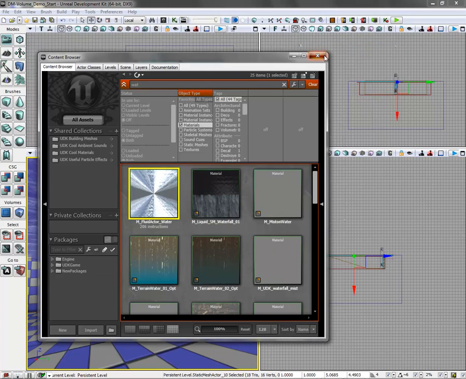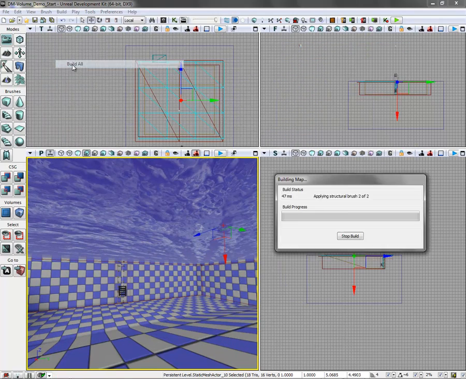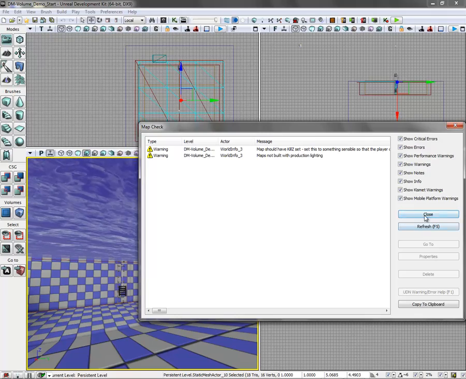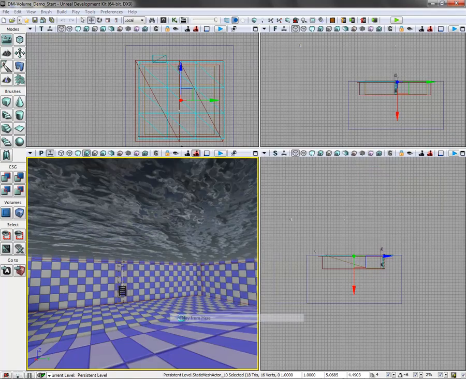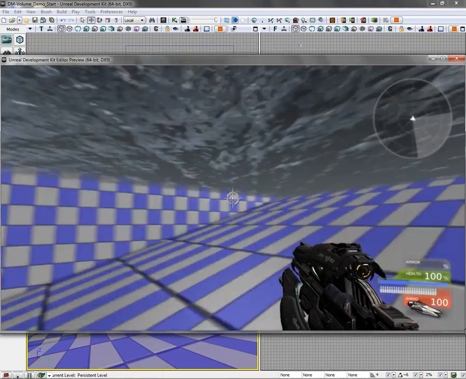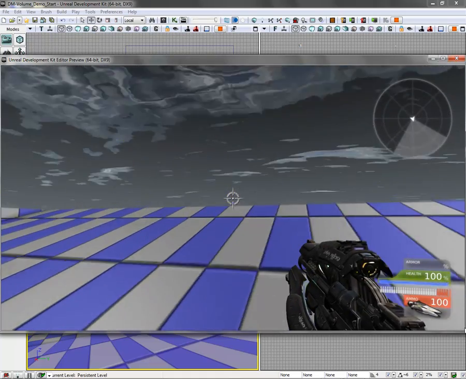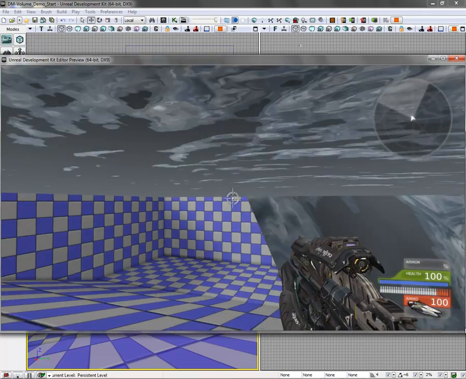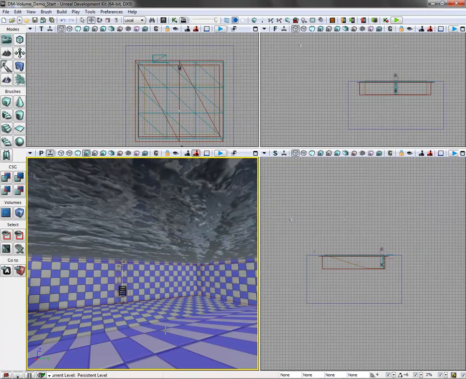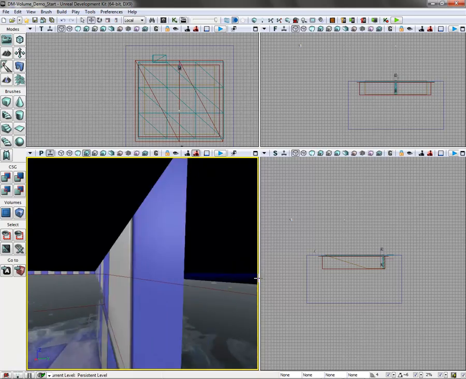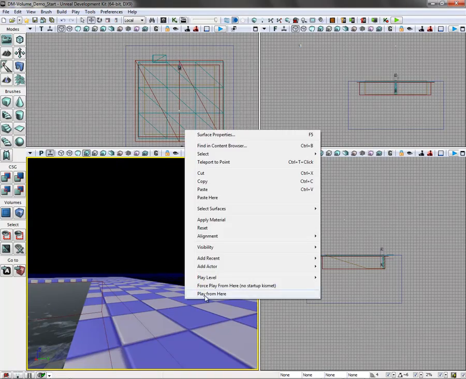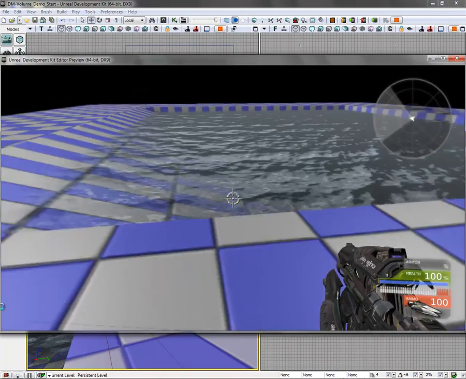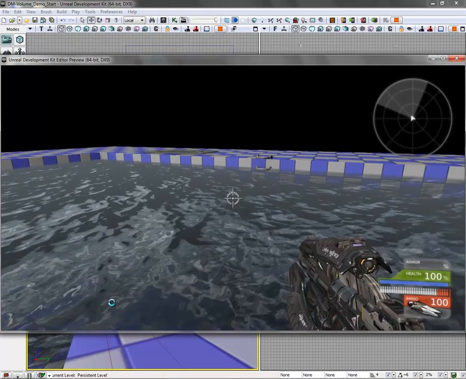And now if we do a build all again, you can see already, and play from here, now we have the water surface underneath, and then when we go up, oh, now you can see we're running into a problem, we're stuck underneath. And the interesting thing is if I try to do that from up here, and all of a sudden I'm walking on water.